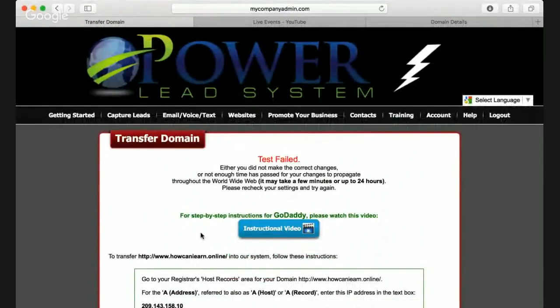And once that's ready, it's going to put your domain name into your domain library. So all of that we've just talked about is unnecessary if you just buy your domain name through PowerLead system. So whether or not that was useful to you depends on which option you decide to go down.